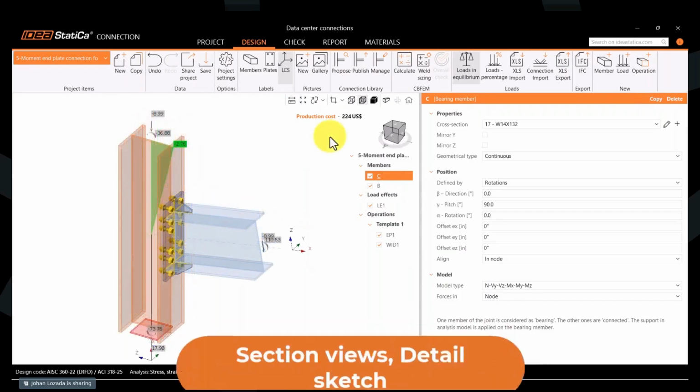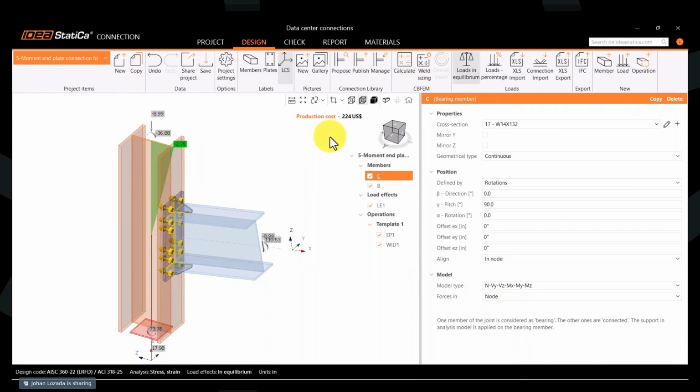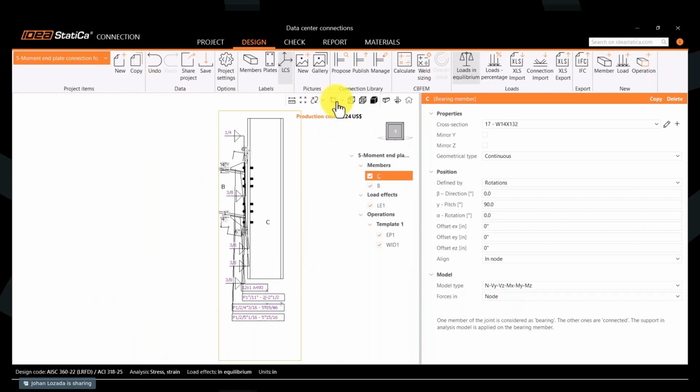My final suggestion in this modeling part is to create section views in every connecting element. Section views are sketches that will be available in the report part. To create them, you can right-click over this plate and then hit Create Section. I already have some sections, so you can click over this section view and then you'll see all the available sections that I created before.